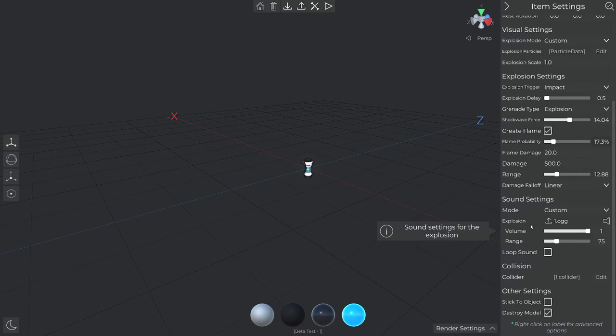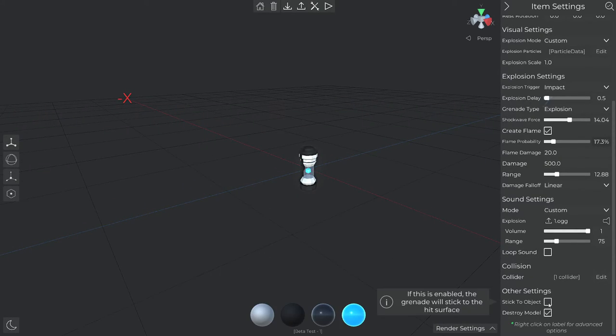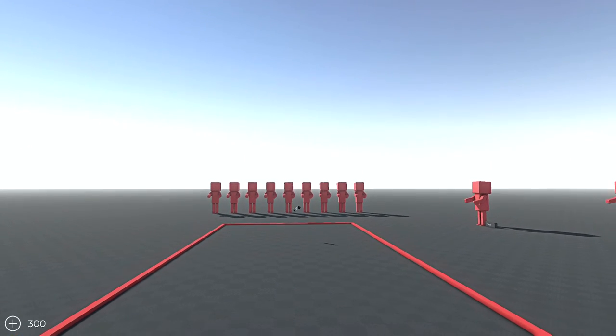Collisions are required for the physics to work. And these settings at the bottom can be used to create sticky grenades and select whether the model will be destroyed when exploding or not. At the testing range, we can see that the grenade with custom particle system is working.